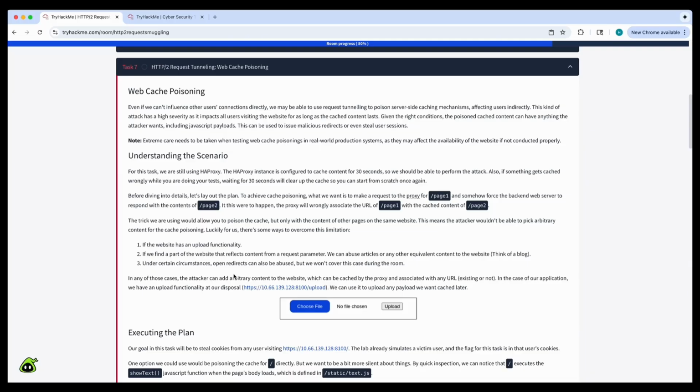Note, extreme care needs to be taken when testing web cache poisoning in real-world production systems, as it may affect the availability of the website if not conducted properly. Understanding the scenario, for this task, we are still using the HAProxy. The HAProxy instance is configured to cache content for 30 seconds, so we should be able to perform the attack. Also, if something gets cached wrongly while you were doing the test, waiting for 30 seconds will clear up the cache so you can start from scratch again.